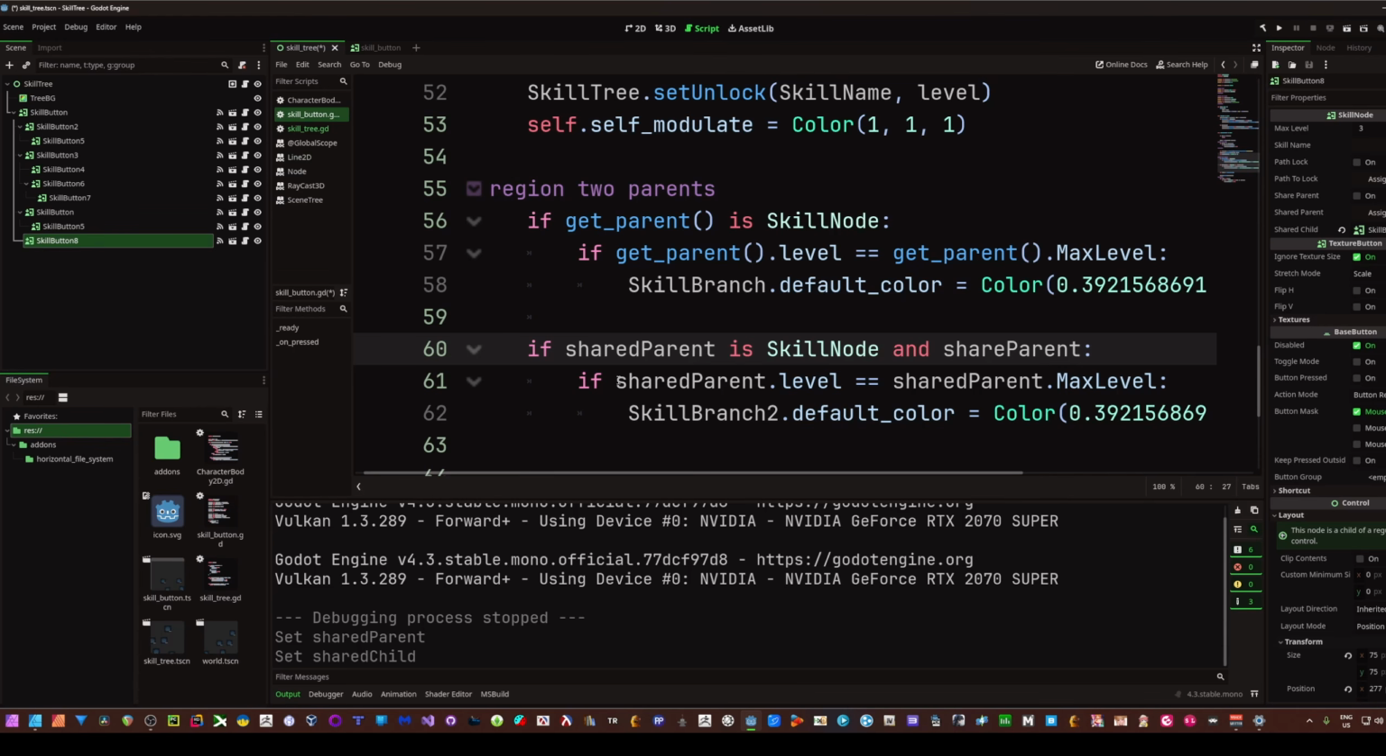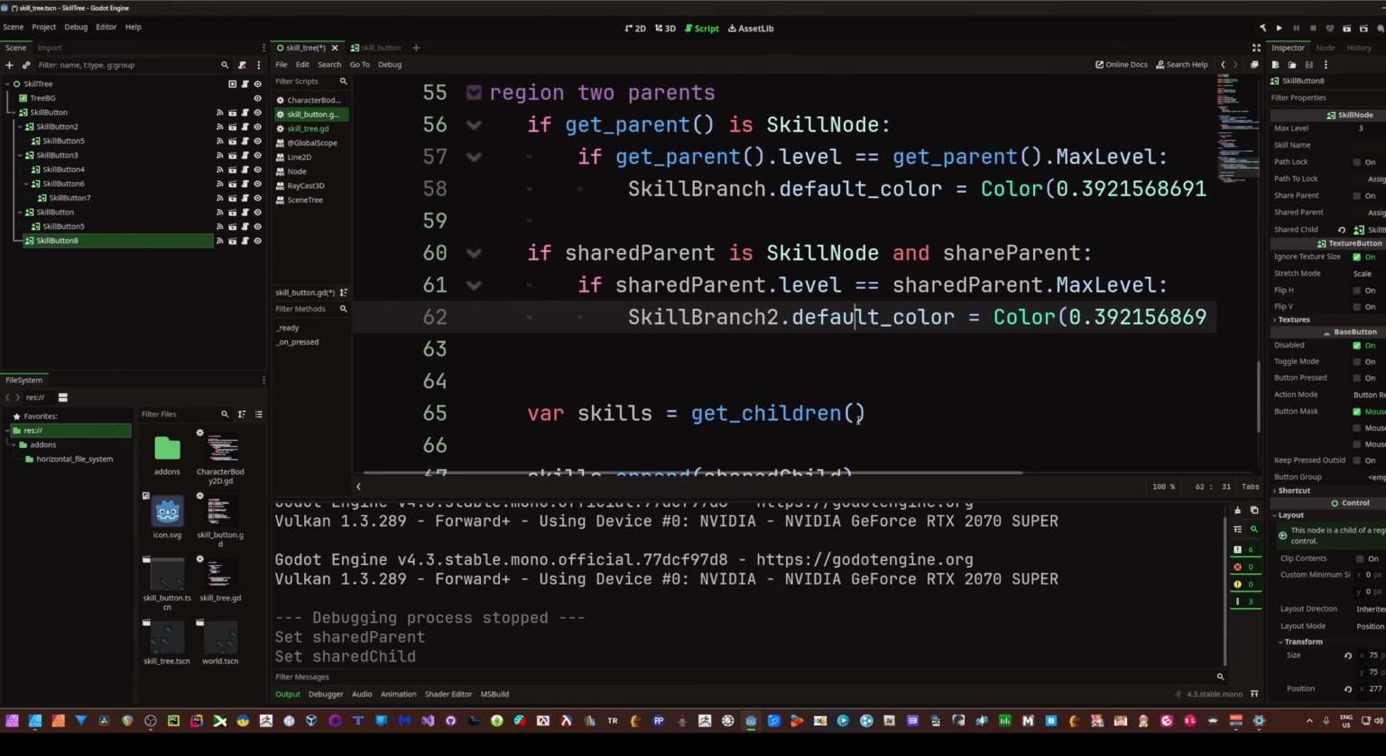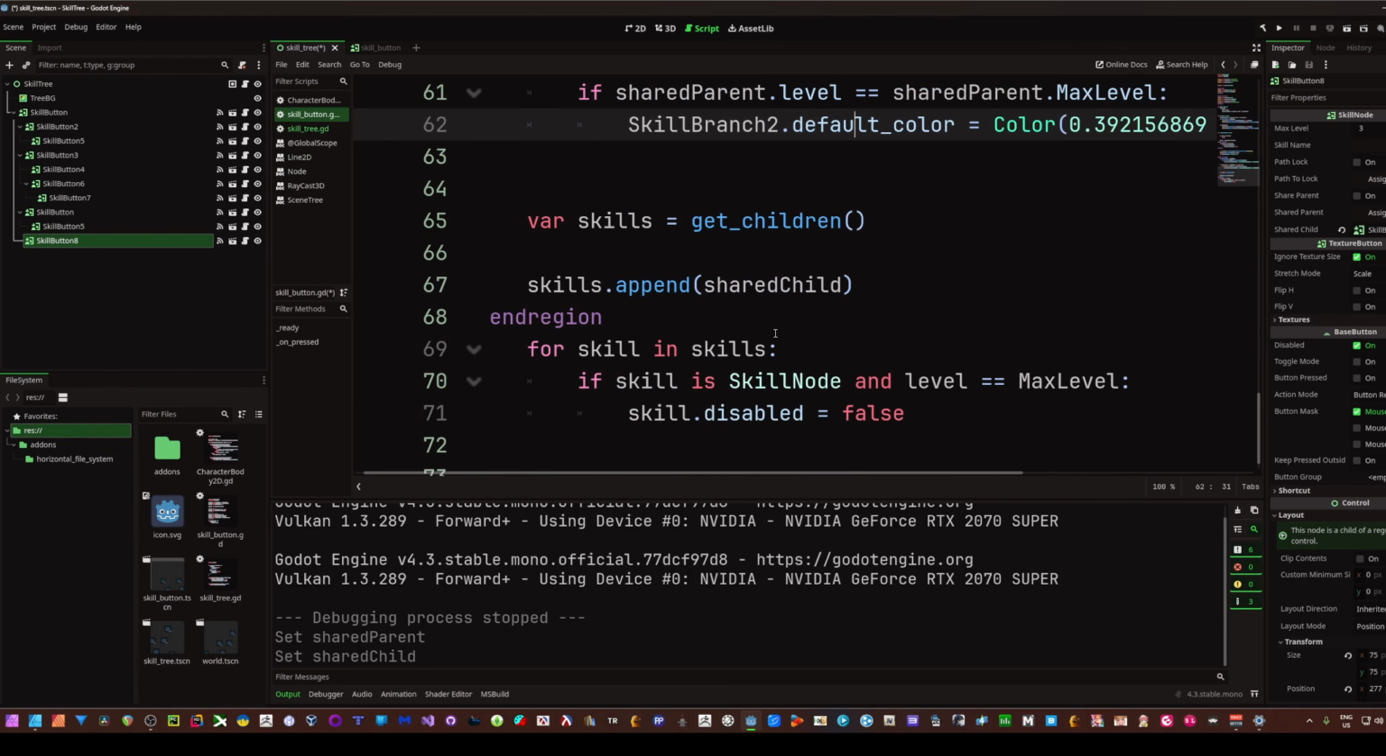So if that's set, then we're going to do the same thing. We're going to check the shared parent's level and see if that's equal to the shared parent's max level. So if that skill, the shared parent skill, is maxed out, then we're going to branch out. We're going to set the color of skill branch 2. And I just remembered it was in ready. That's where I forgot it. Our drop, but we'll get up there in a sec.